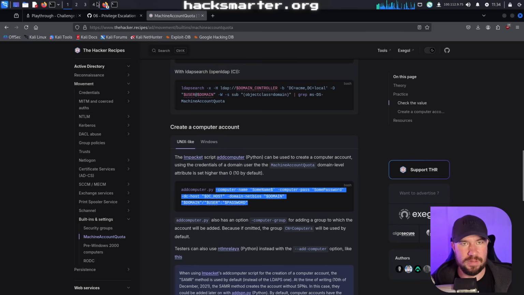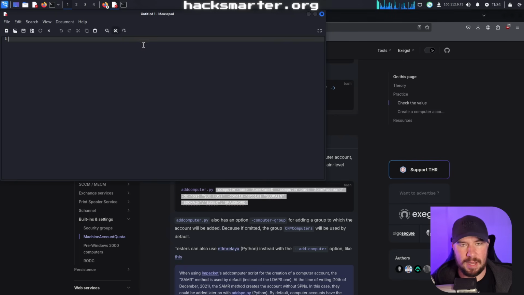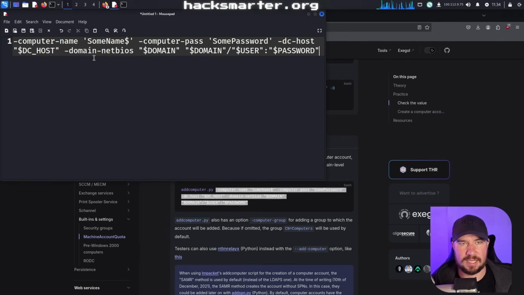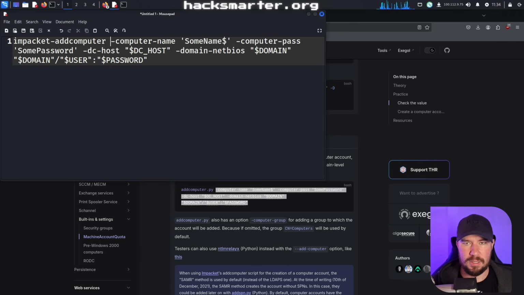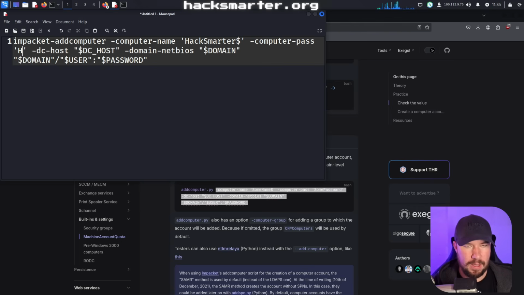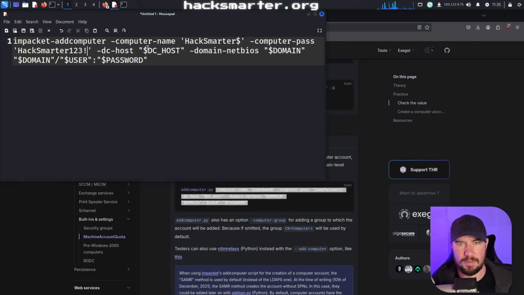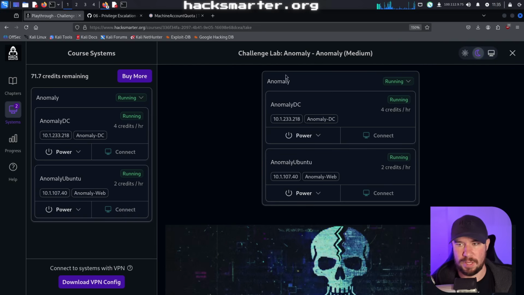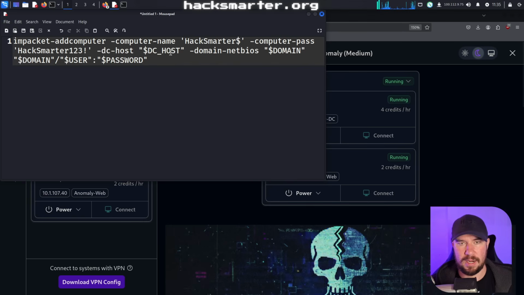So I'm going to copy all of this and just open it up in Mousepad here, just so I can get the syntax right. Okay. So we're going to do impacket addcomputer. We need to specify our computer name, and our computer name is going to be HackSmarter, of course. Our computer password, we're going to make it HackSmarter123 exclamation mark. Same thing I use for my bank account. We need to specify our domain controller, which we can once again grab the IP right there and add that in. Our domain NetBIOS is going to be Anomaly.